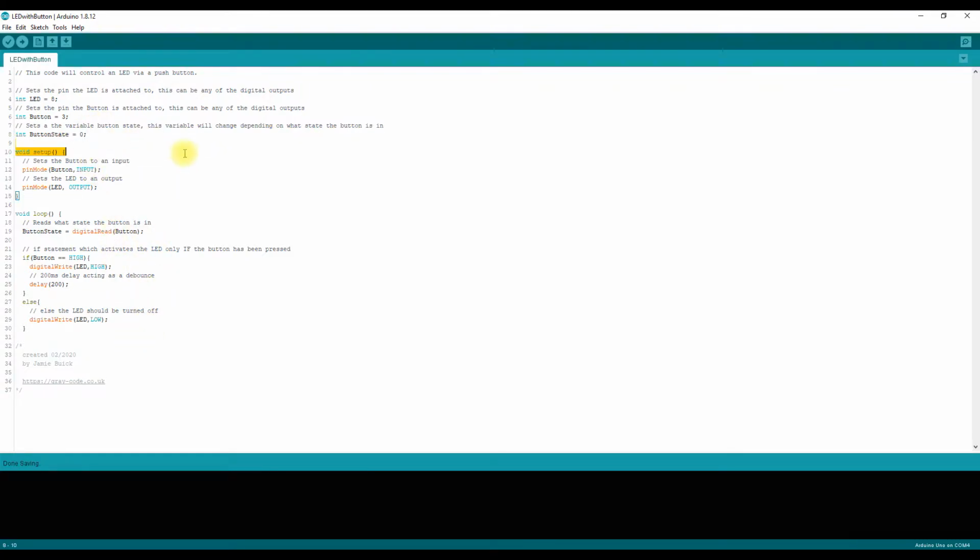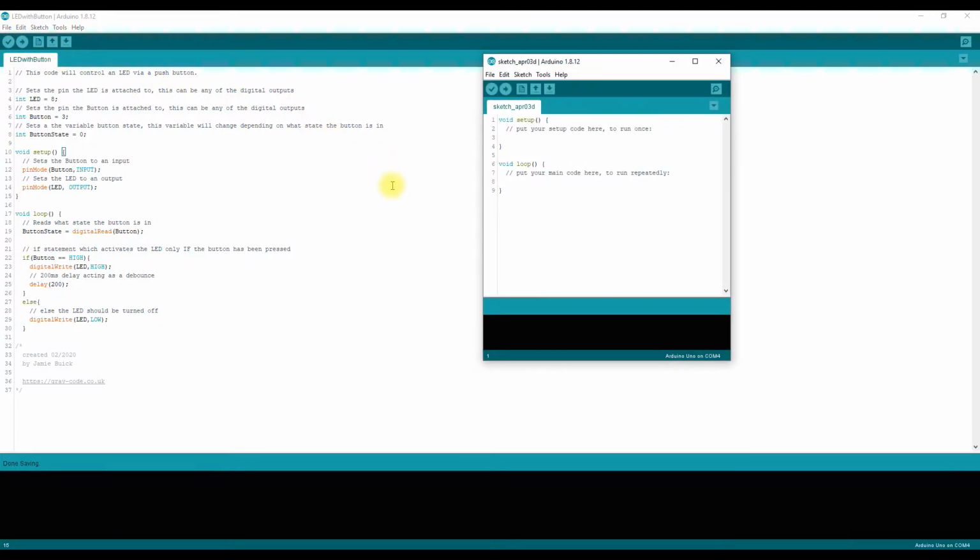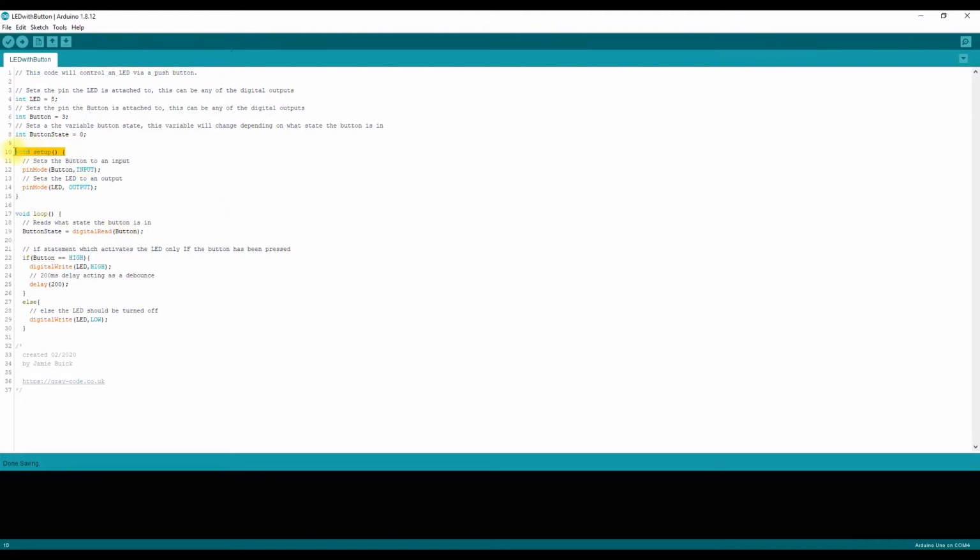So you can see here we've set up our pins. The way you do that is int and the variable name and then the pin number. And we've done that for LED, button and button state. So if we create a new file, you go file, new, and you can see here that the Arduino IDE already gives you void setup and void loop, which you can see here and here.